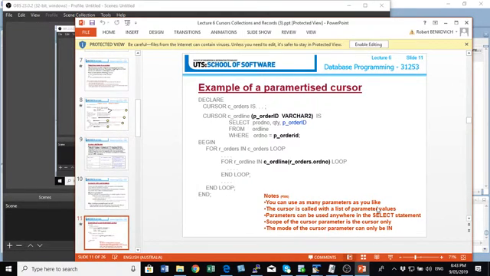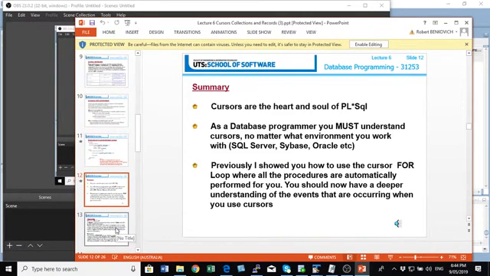You can use as many parameters as you like. The cursor is called with a list of parameter values. Parameters can be used anywhere in a select statement. The scope of the cursor parameter is the cursor only. So you can't use it in your DBMS_OUTPUT print statement or whatnot, unless you print the cursor variable. And the mode of the cursor parameter can only be IN. That's it. Cursors are the heart and soul.